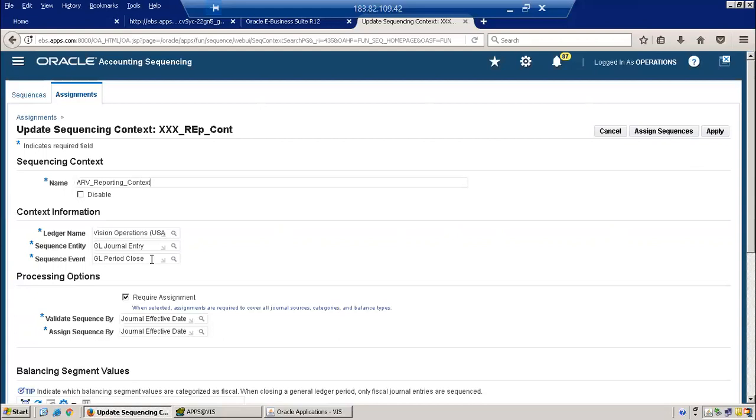And whenever you open the period, the reporting sequence number will be reset. And then once you close the period, again a proper reporting sequence number will be generated. Okay, again, the sequence event is very important. As far as the accounting sequence is concerned, the sequencing event will be posting, whereas for the reporting sequence, the sequencing event should be GL period close.